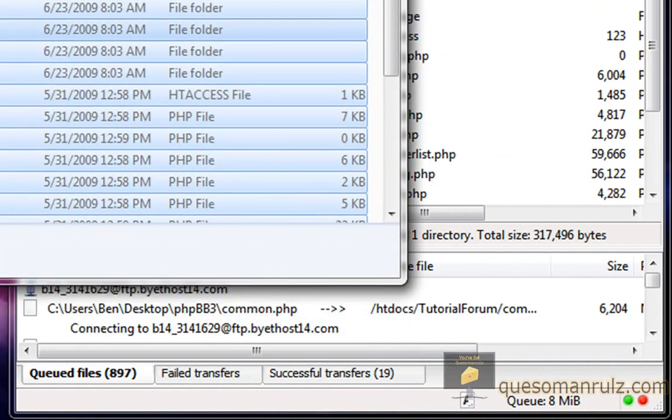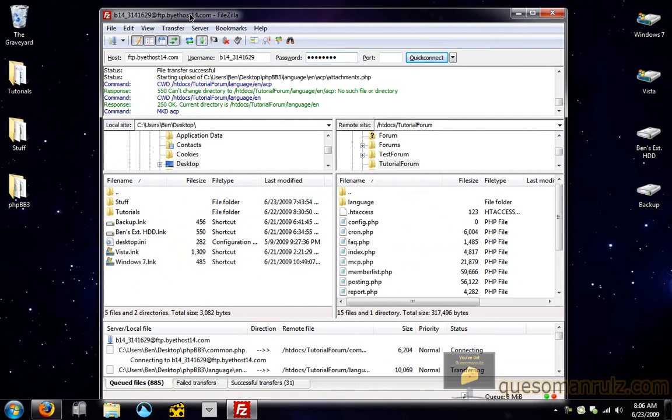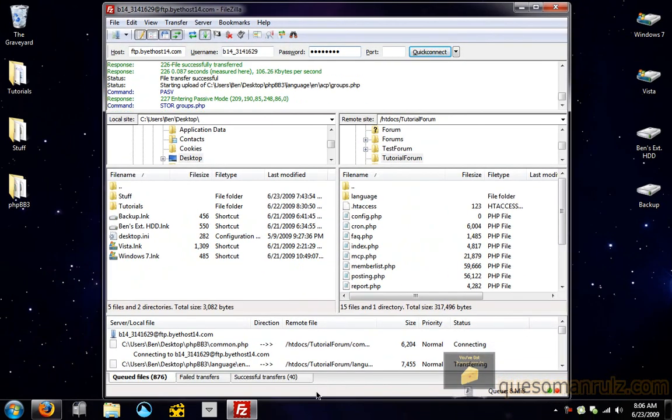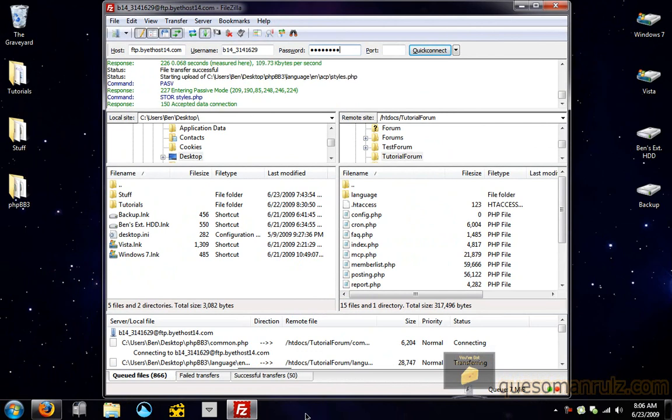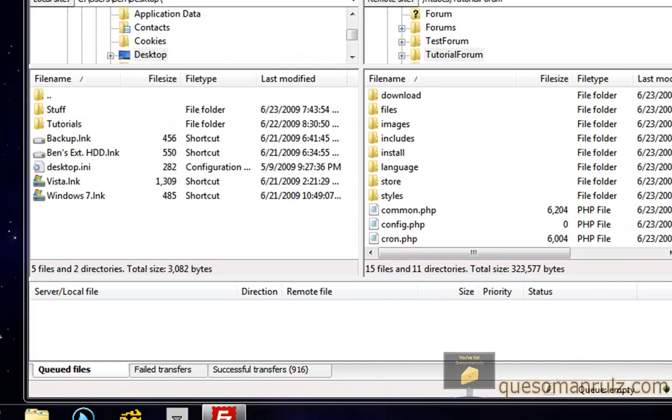And that takes a good while, depending especially on your internet connection, but generally not too big of a deal. So, alright everyone, I'm back. These files have just finished transferring.